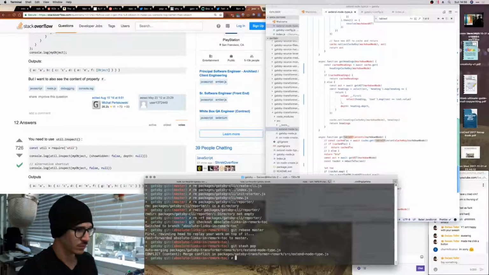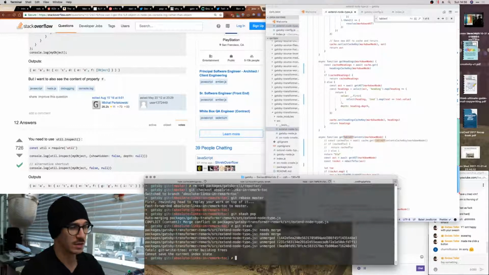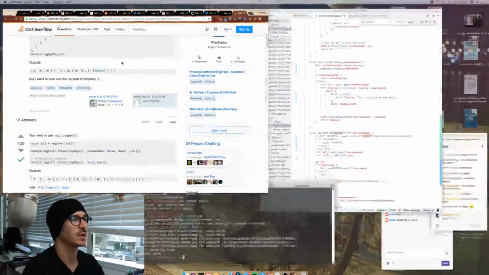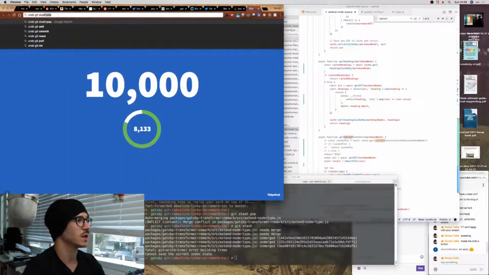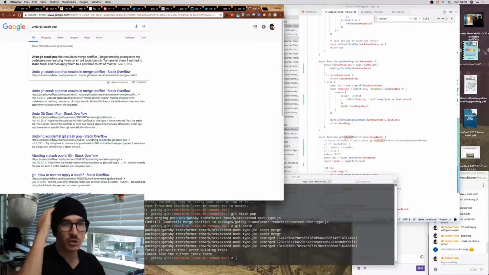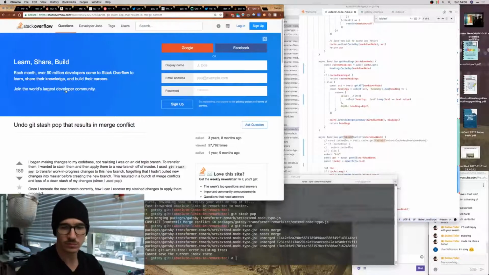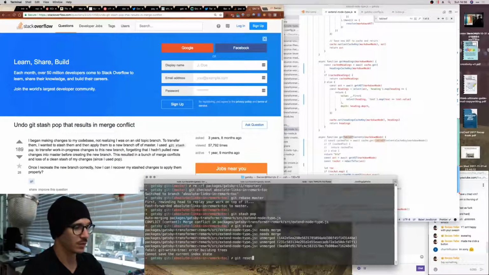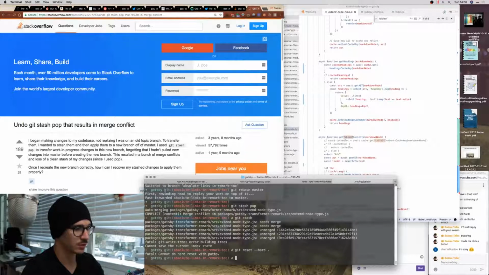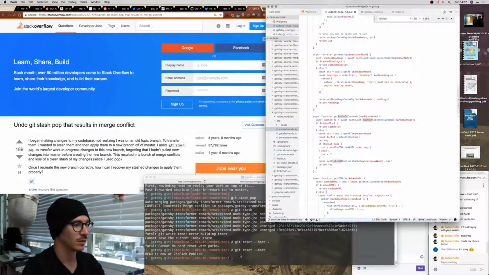Merge conflict. What? Okay. How do I undo a git stash pop? Undo git stash pop. I think the merge conflict is because I was running prettier and it did things. Oh yeah, git reset hard. Perfect. Okay.